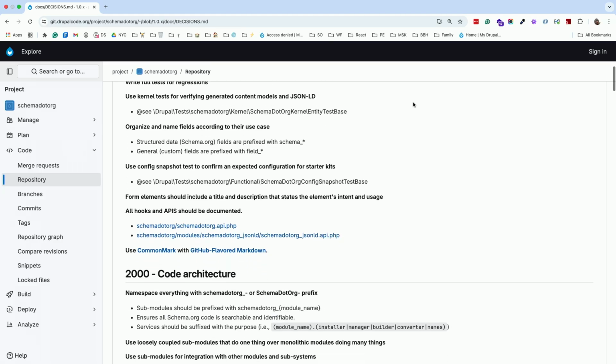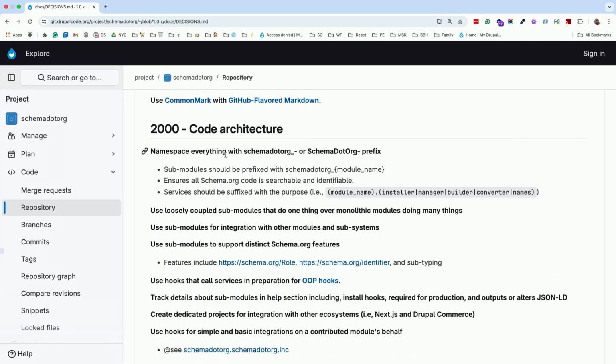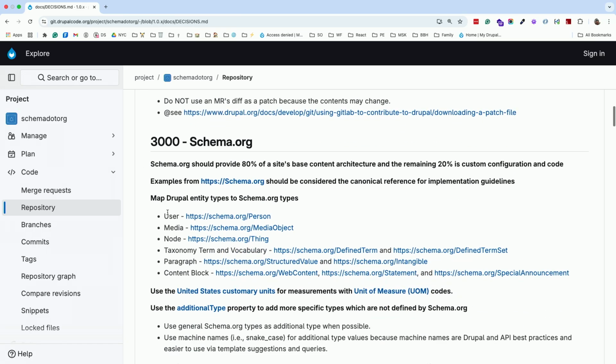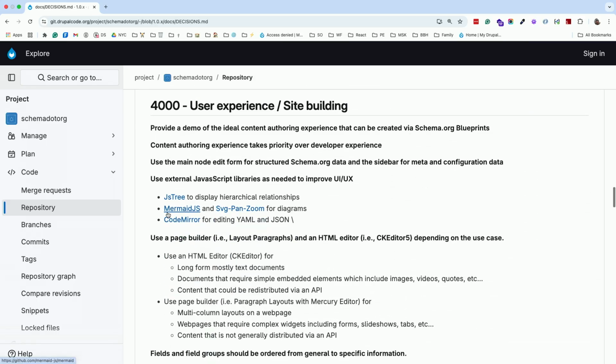And the examples, I can even make it bigger for myself so I can see it. I'm basically saying, what's the namespacing? Use loosely coupled submodules that do one thing over monolithic modules that do many things. And then I get into how we're mapping Drupal's entity types to schema.org. You know, user goes to person, media goes to media object. A node is really anything. And by the way, this document is really helpful for my team.